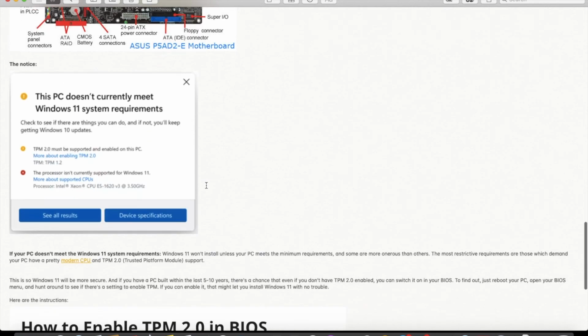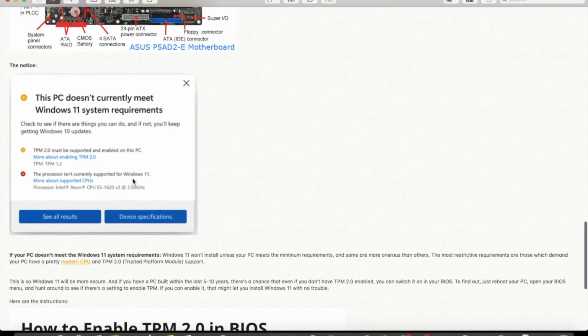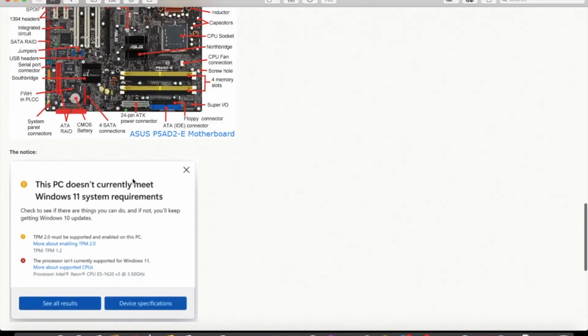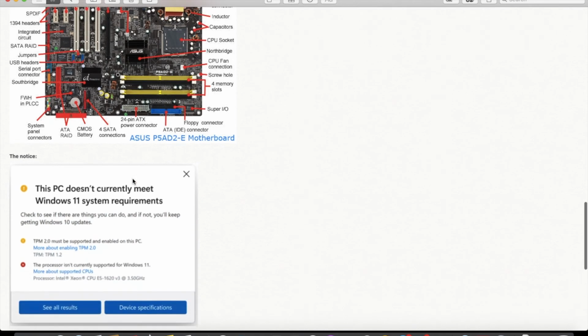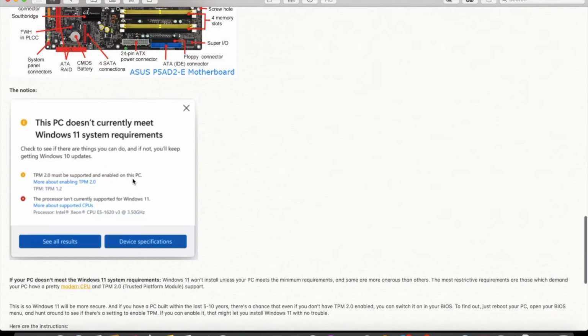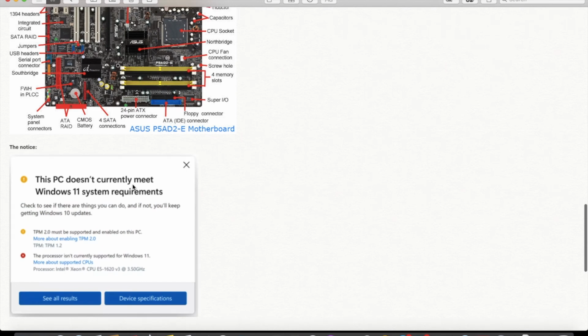And then this is the message, the notice that you would get if you try to do an update from Windows 10 to Windows 11 and you don't meet the minimum system requirements. This is what you're going to get. TPM 2.0 must be supported and enabled, and the processor isn't currently supported. There's a list of processors, and if you don't have the right one, you're going to have some serious walls ahead in order to do the upgrade, or you're just going to roll it back.